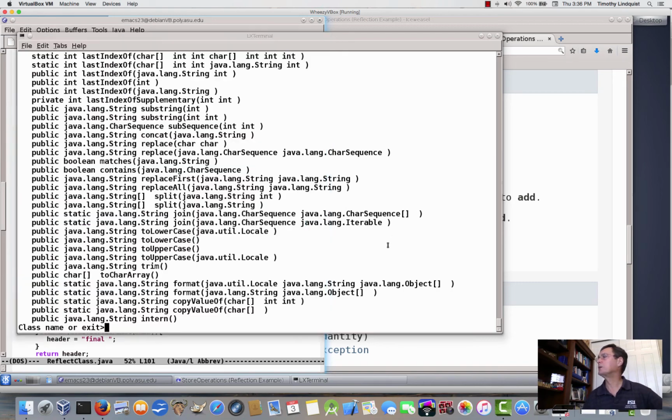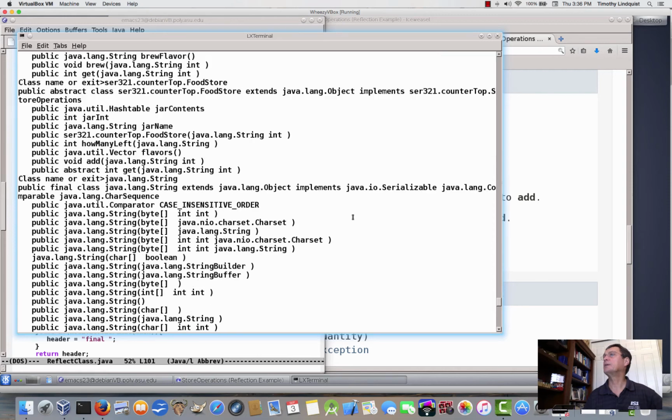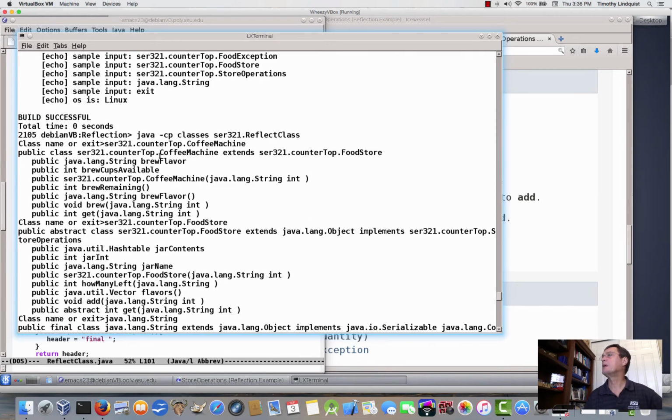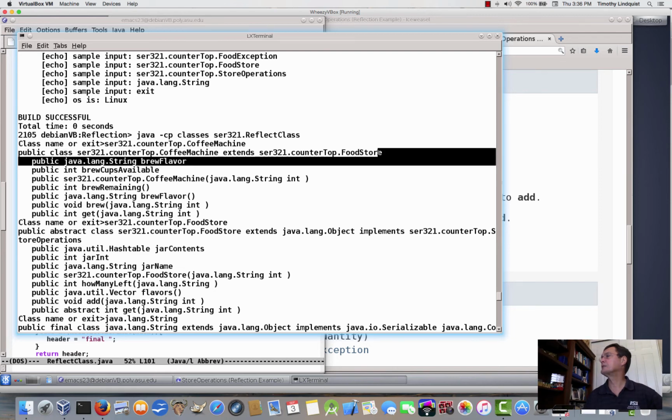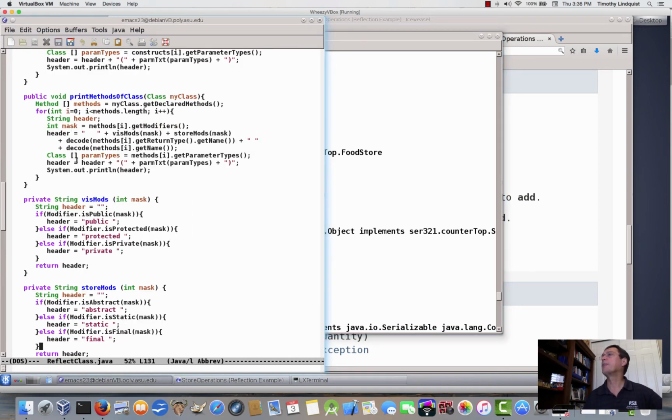So if we go back and look at string, where did I enter string? It's a long one. So what it's doing is building this public class. There's the name of the class, what it extends, and so forth, right? So that line of output is being generated by this guy. All right, System.out.println, the header for the class, and then visibility mode, and so forth. So I'll let you take a look at the code in more detail.